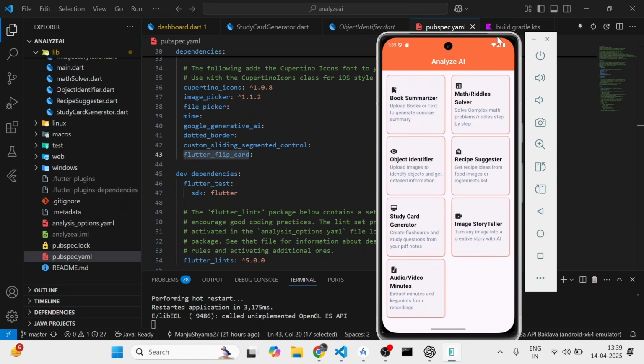The second is an object identifier. So you would be uploading images of anything, any object, and it would identify and give you some description of that particular object. The next is a study card generator. A lot of times when we study something and we want to revise it, we want some flashcards, we make some notes, post-it notes, or we want some questions based on it. So you will upload a PDF of your notes, and it will read those notes and analyze what is written, and it would create flashcards and questions for you.